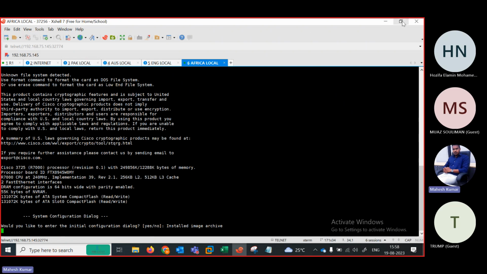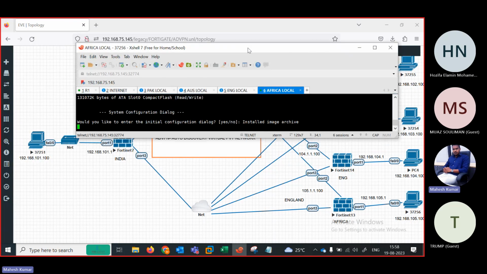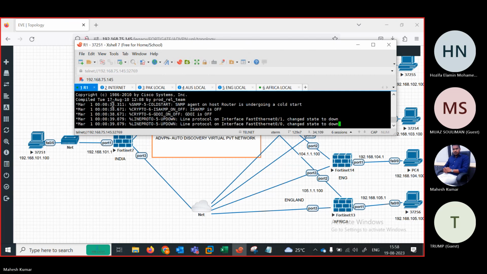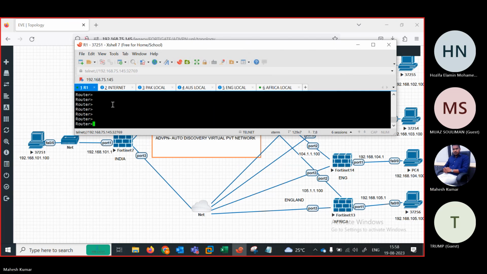Got it? So let's start the configuration from R1. Okay. So enable, configure terminal, no ip domain lookup. Okay. Interface FastEthernet 0/0, IP address 192.168.101.100 255.255.255.0 and no shutdown. Okay.